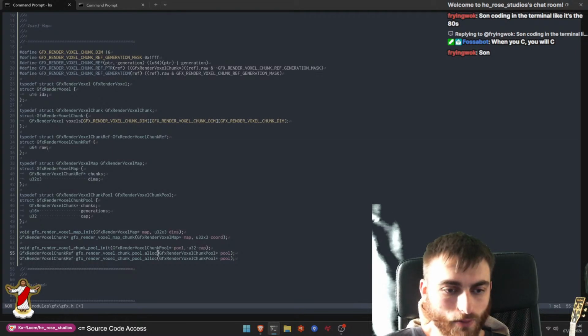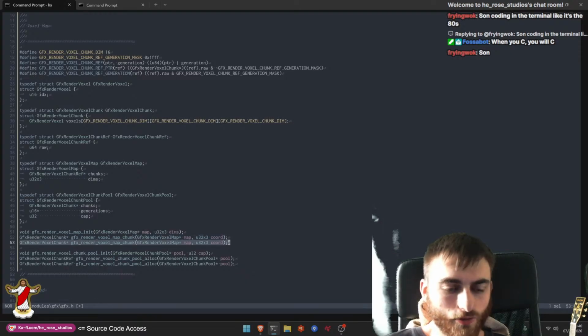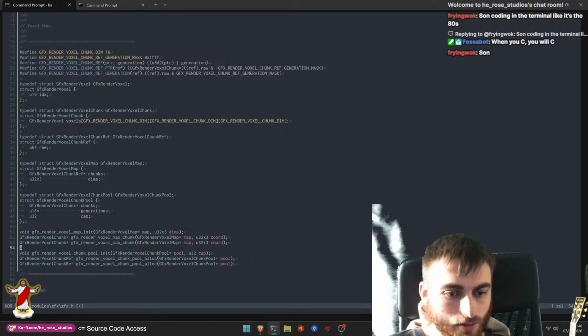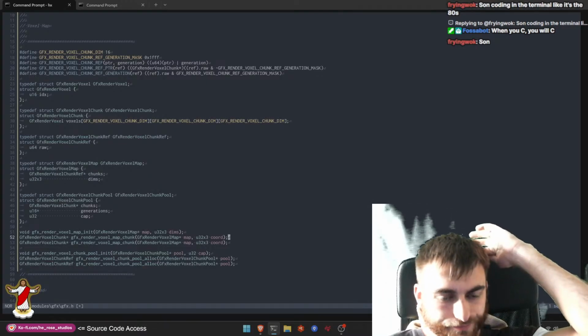You always use the map API, and the map uses the chunk pool API. Maybe that one's internal. So maybe this pool thing. Yeah. So you can say get chunk. Yeah, no, this makes a lot of sense.